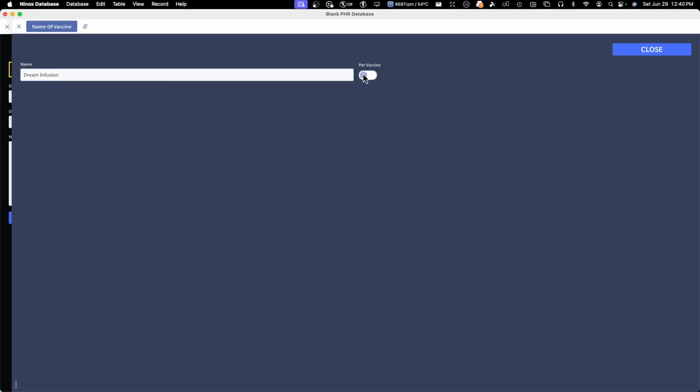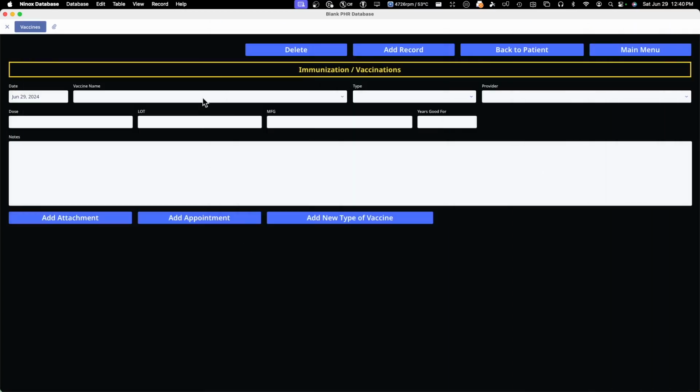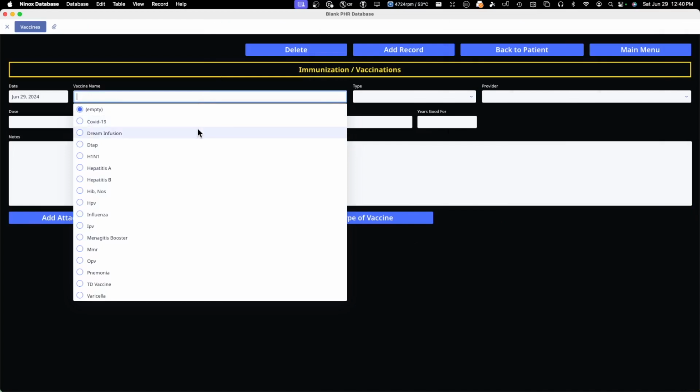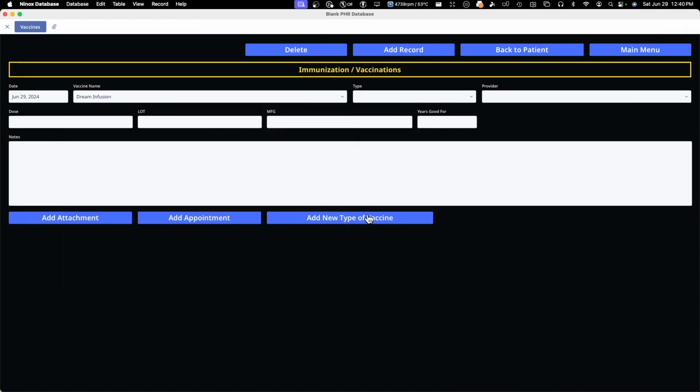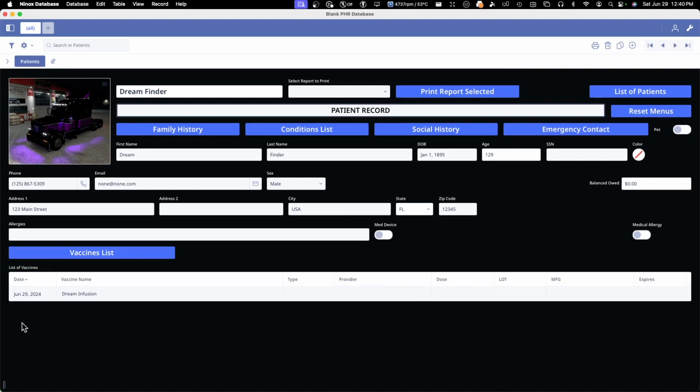If it's a pet vaccine, you will want to click that. That's very important. If it is for a pet, you want to make sure you click pet vaccine. Now, if we come back here, we can go ahead and look. The vaccine we just entered is now in the list. So if we go back to patient and we go to vaccine list, he's now gotten the vaccine of a dream infusion.